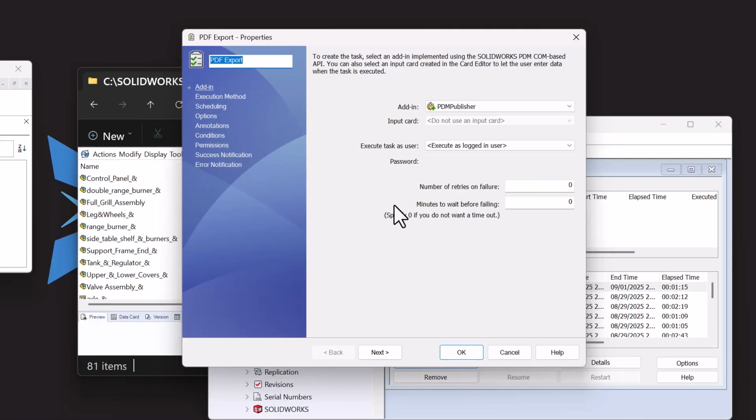PDM Publisher is also available as a SOLIDWORKS task add-in, an ideal option for PDM administrators looking to streamline exports across the team. Once installed and licensed inside your vault, you can simply right-click on Tasks, select New Task, and create a new PDM Publisher task. The setup is familiar and similar to the default tasks in PDM.